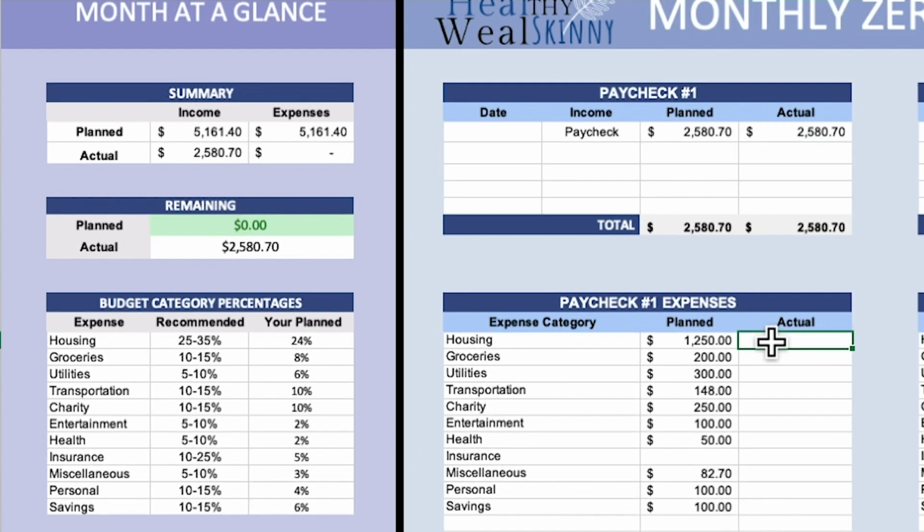So I would enter in my housing. And then I would enter in my groceries. And so on. And as you can see over here in the month at a glance, my actual cell is totaling down as I enter in expenses. So right now it's at $1130.70, and as I enter in my utilities, it goes down to $830.70. The goal here is for this actual value to drop all the way down to 0, which means that my actual will match what I planned for this month.